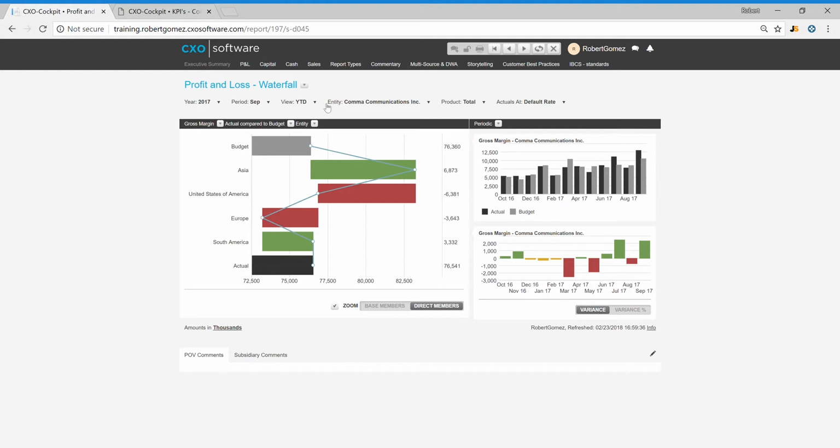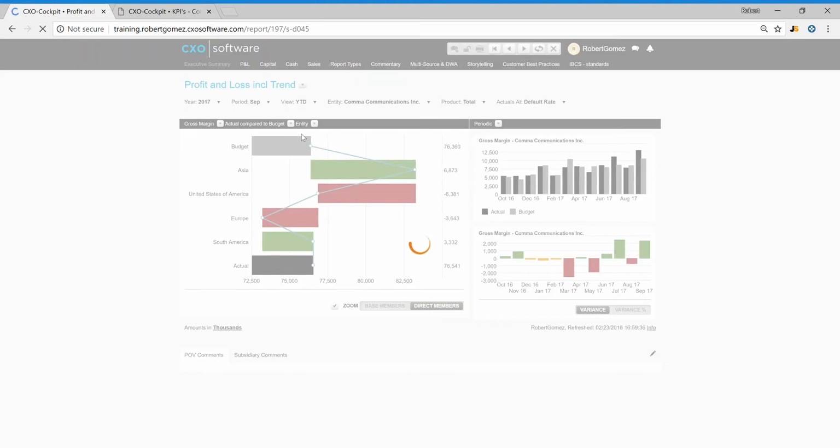Now, one other way of advancing through the reports, as you see here, next to the report title is a drop down where you see all the reports within your storyboard. So at the moment we're on number 3, profit and loss waterfall, but I can of course select any other report further along and simply switch to that.